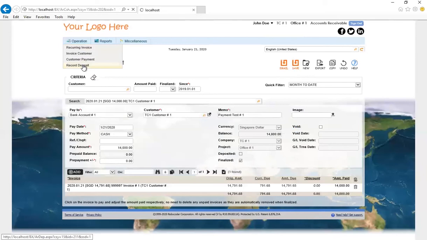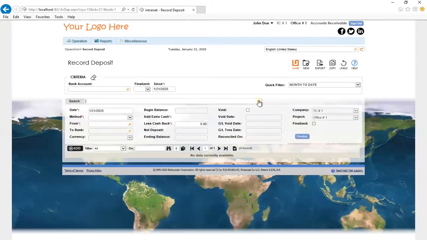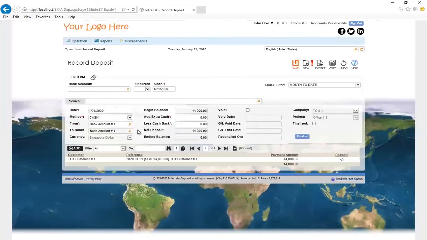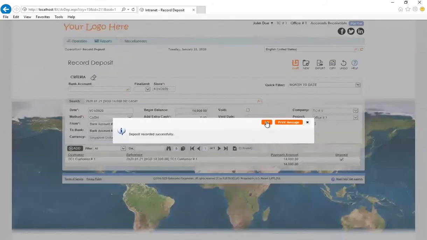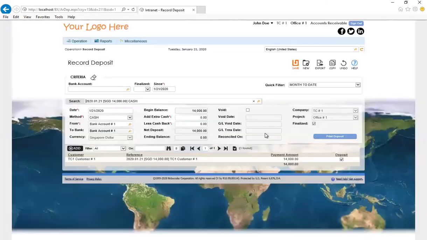Let's record deposit. So it was cash, and it was for bank account 1. So since it's an undeposited account, now we are moving it to the actual account. So that's why we are doing a deposit. You can click on save here and click on finalize. So we have created an invoice, accepted payments. We have seen how we can change invoice numbers, and also recorded deposits in the AR module.